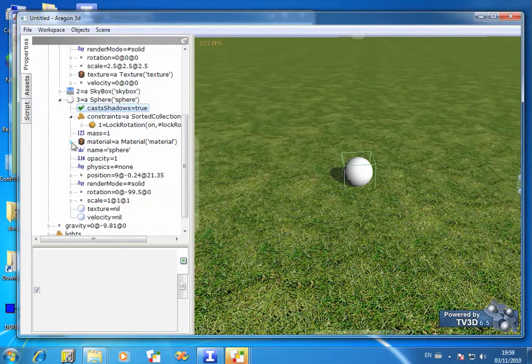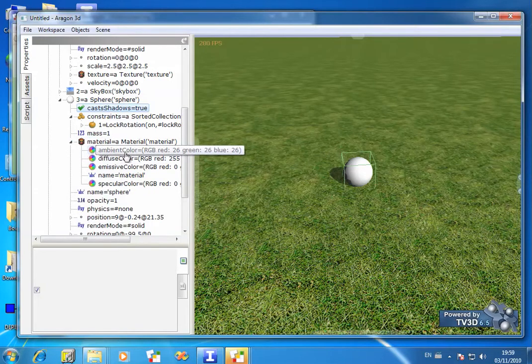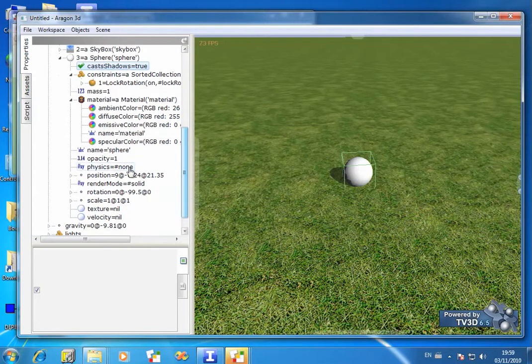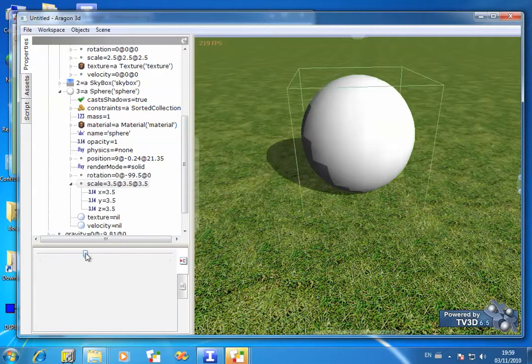You can set the material of an object, different colours available, and there are a number of other properties, such as turning the physics on and off, setting the position, the rotation, and the scale. Scale is quite an interesting one. If we click on that, we have a slider which will manipulate all 3 of the axes at once, and so I can zoom the object up.